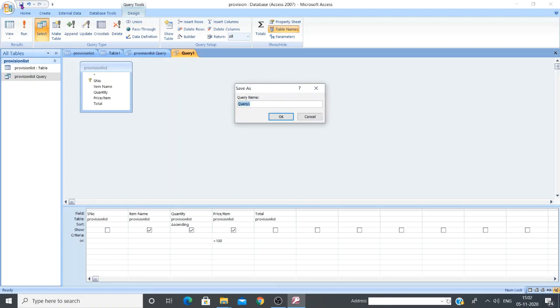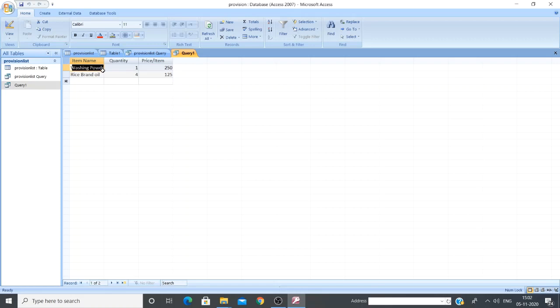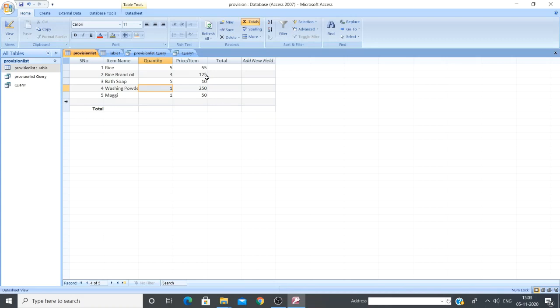After doing things, click on the Save button. It gives a Save As box, give a query name, Query 1, OK button. Okay. So now double click on this query, you can see. Okay, washing powder 250 rupees, rice bran oil 125 rupees. So what is the criteria we have given? We have given that the items which are greater than 100 rupees are only displayed here. See here, in the original table only 2 items, 125, 250, are greater than 100. The remaining, 55 rupees, 100 rupees, 50 rupees, right? They are not displayed because of the criteria I specified.